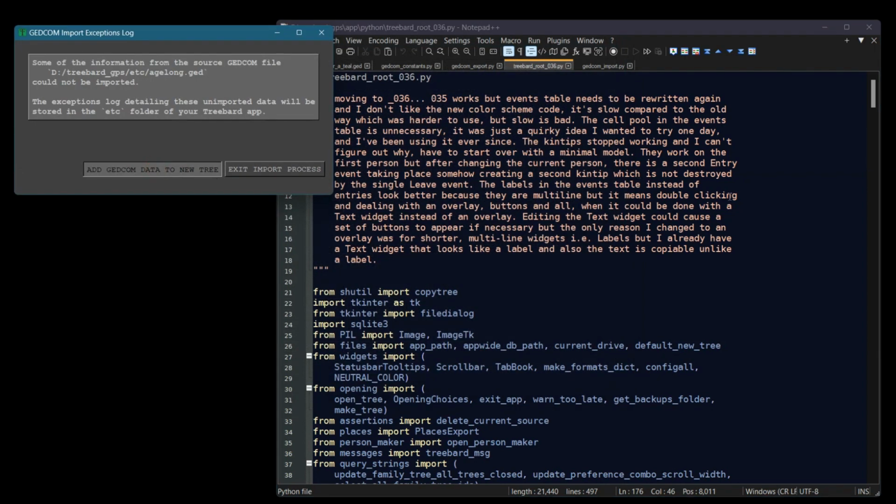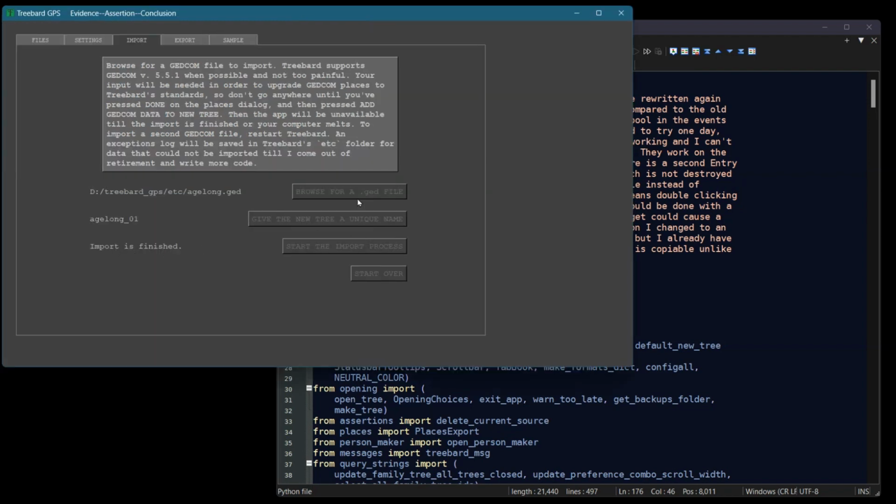Add data to the new tree. It already read the file several times in those milliseconds. What it's doing now that's taking time is it's putting all the data into the database. Import is finished. All the buttons are grayed out. If you want to import another GEDCOM, you have to close the whole program and open it up again.